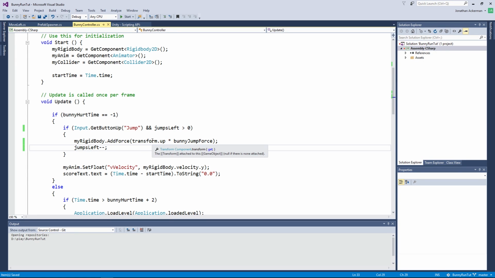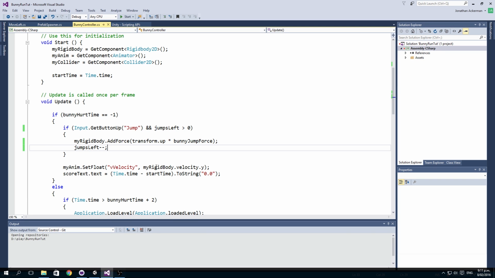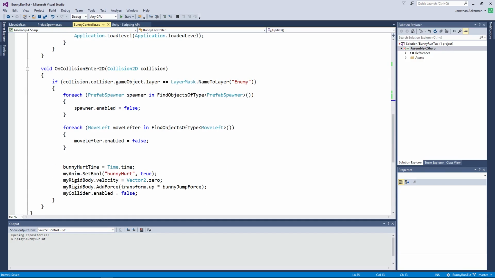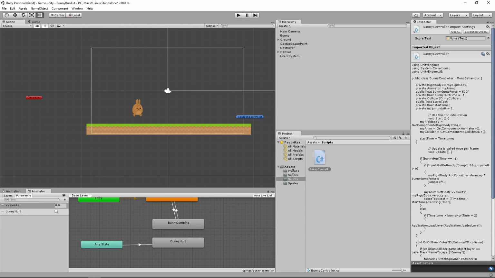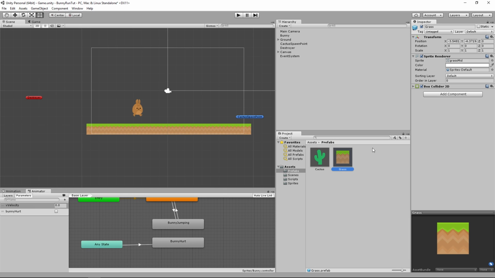So that's great. If we left the code like that, however, you'd only ever be able to jump twice and never again. So we need some way to reset the jump. And to do that, we need to know when we hit the ground. So in our OnCollisionEnter2D, where we've been checking if we hit the enemies or any object on the layer named enemy, which is how we hit the cacti, we need to have an additional check here to see if we've hit the ground. And before we can do that, however, if we go find our prefab for our grass, we need to add it to a ground layer.